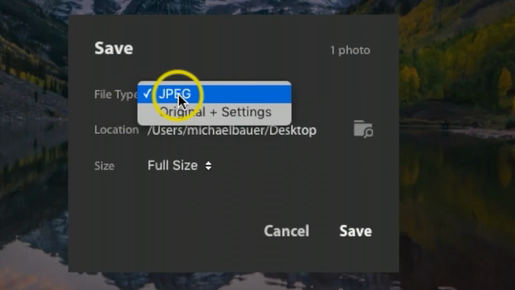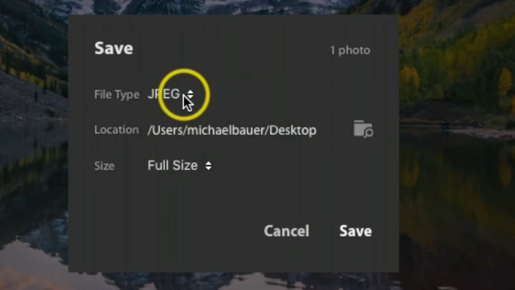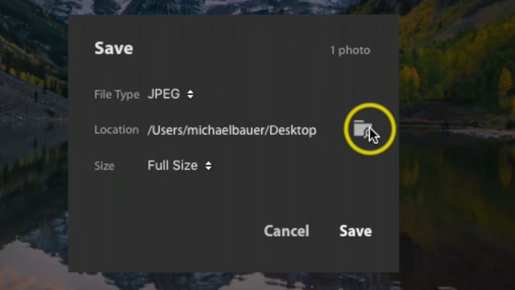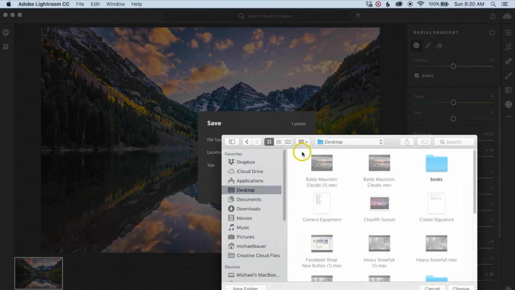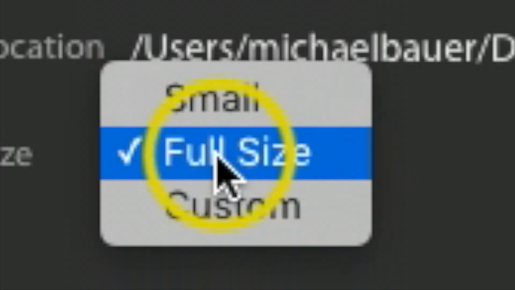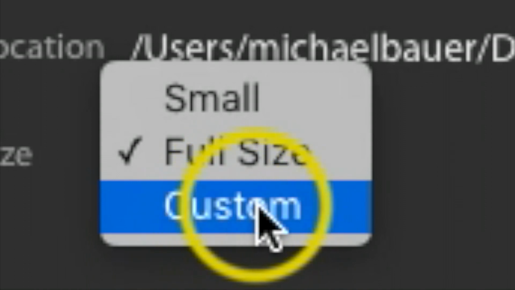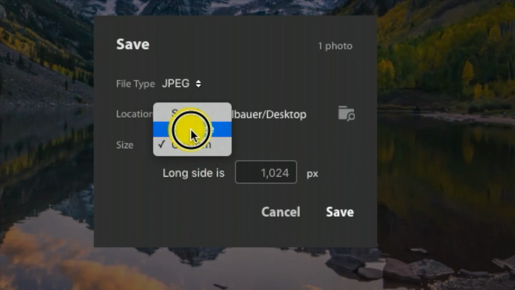Now here you do have an option of going JPEG or original plus the settings, but I'm just going to keep this on JPEG. Let's pick a location. So just right here by location, if you click on this folder, click once, and I could just save it, say, to my desktop and hit choose. And then the last option you do have is the size. So you have an option of full size, you can go small, or you could do a custom size. And if you click on custom, this is where you can adjust your pixels. So I'm just going to go with full size, and I'm going to hit save.